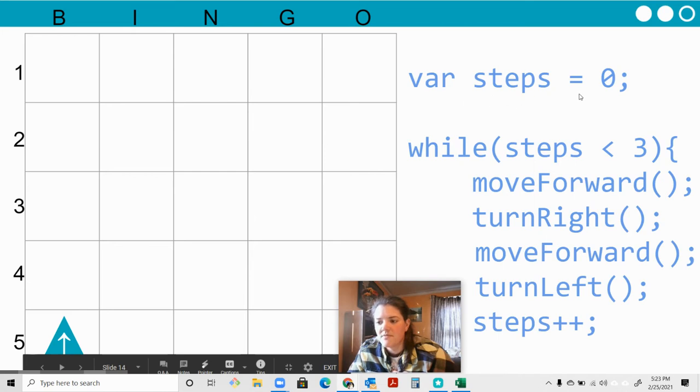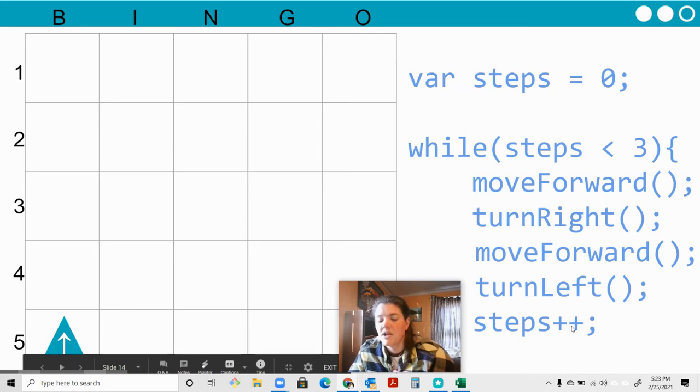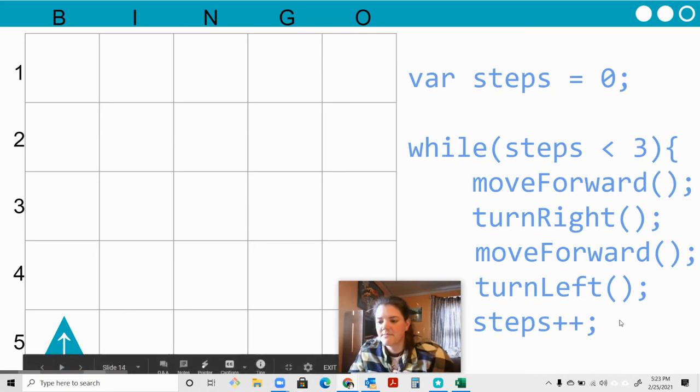So we initiate variable steps is equal to 0. While steps is less than 3, move forward, turn right, move forward, turn left, and then add 1 to steps. So pause the video and see if you can figure out where it will end up. Okay, let's watch.